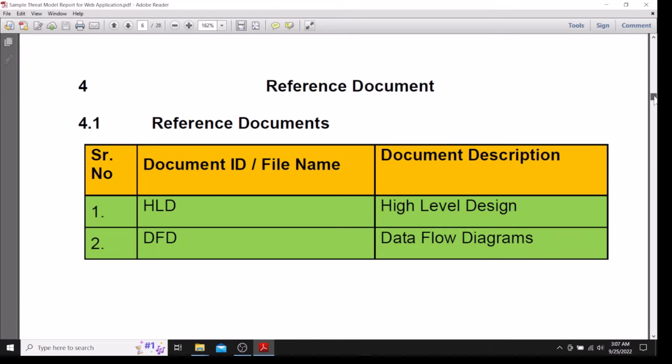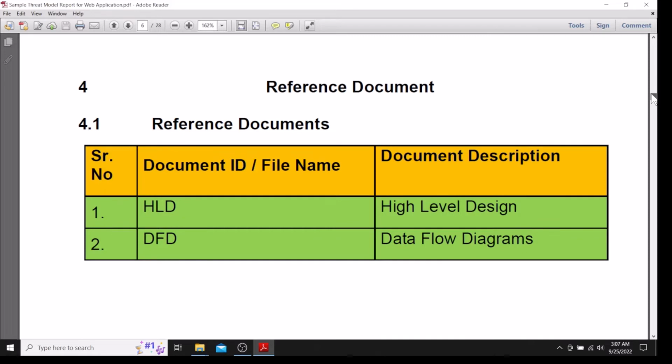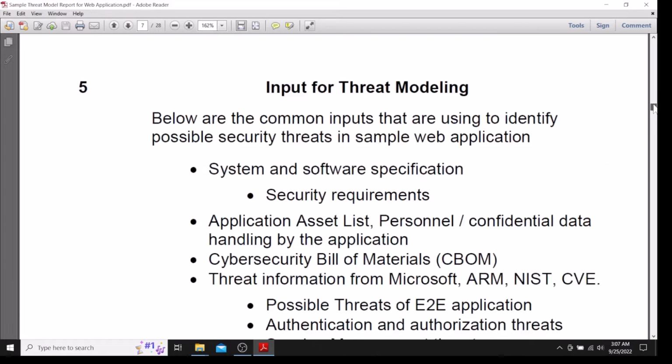Okay, reference documents. The reference documents are the high level design document and data flow diagrams. These are the common reference documents when we create the threat model. Threat modeling input: when we create the threat model for any application or system, we need to consider these inputs to execute the threat model. For example, the HLD and data flow diagrams are a basic prerequisite.